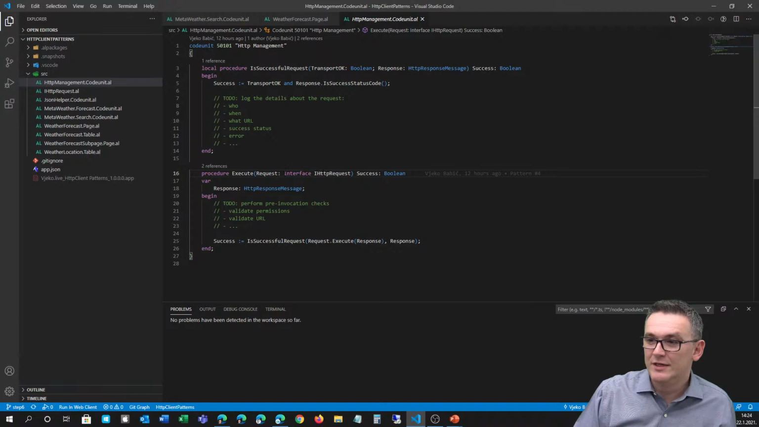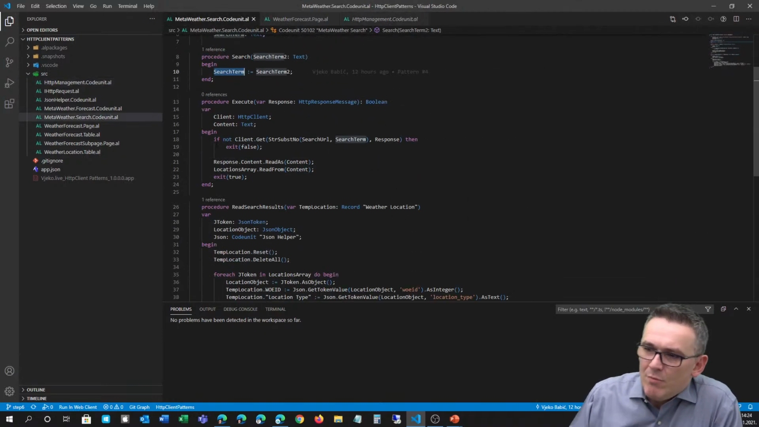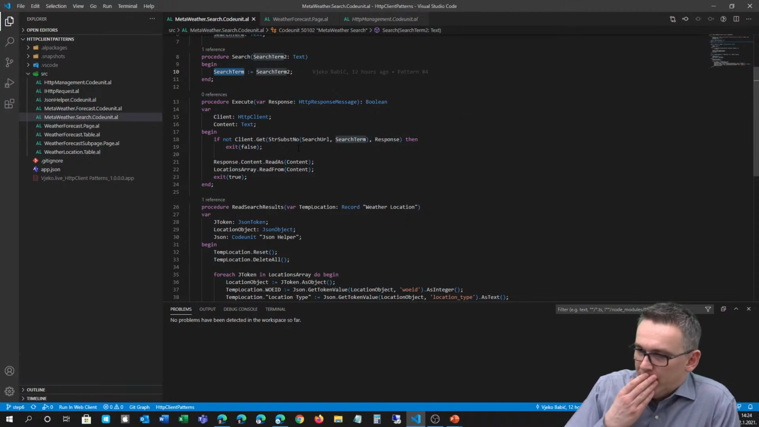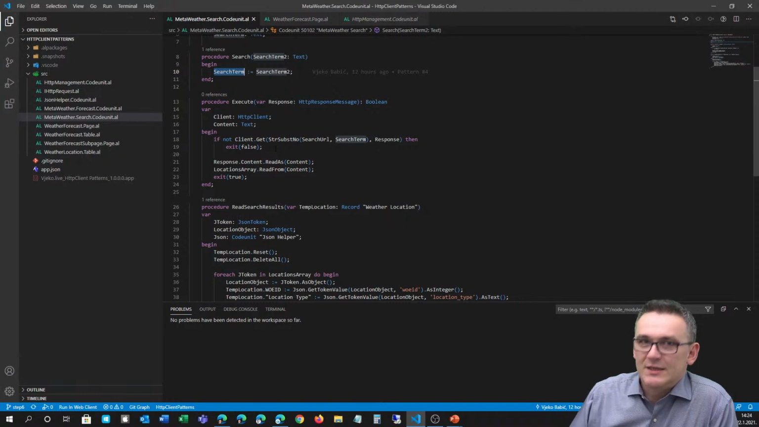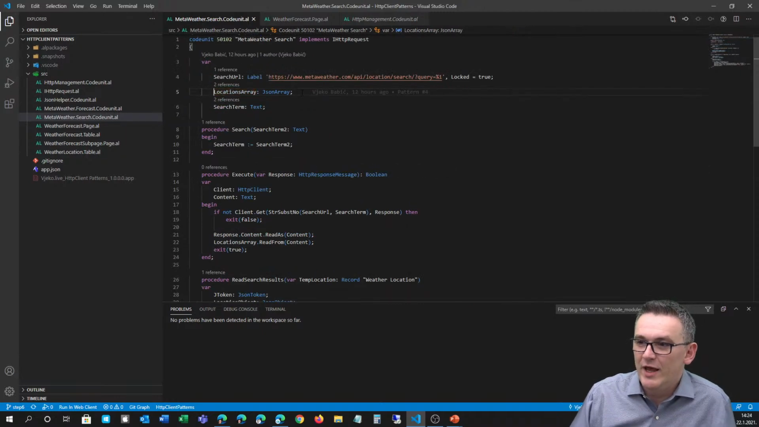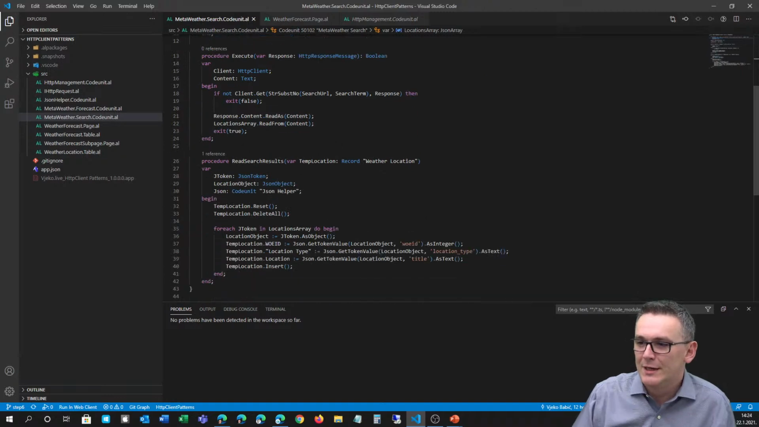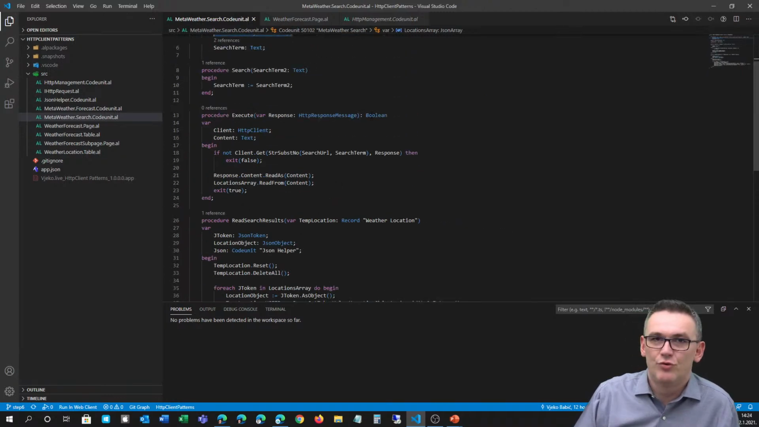So this execute will come here. It will read this. It will have metaweather search code unit here. It will execute it, and then what happens? Then this happens. My execute actually has the client part. It calls the if not client get and then response, and then it exits with false if it doesn't succeed. This is enough. And then if this succeeds, I go on and I read the contents. I store the contents in my locations array. So my array is now initialized with the correct content, and this execute returns true or false.